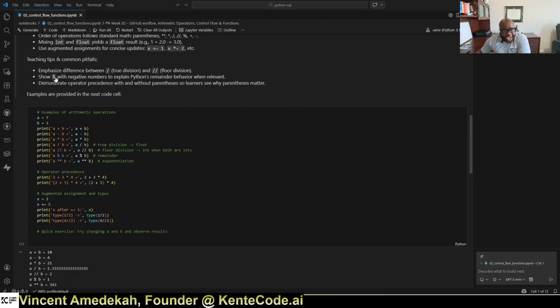For negative numbers, let's say negative 10 divided by 3. If you take 10 divided by 3, it's going to be 3.33, something like that, right? If you do the floor division, 10 floor division 3, it is going to give you 3, because it's 3.333 and it's going to take the floor, which is 3.